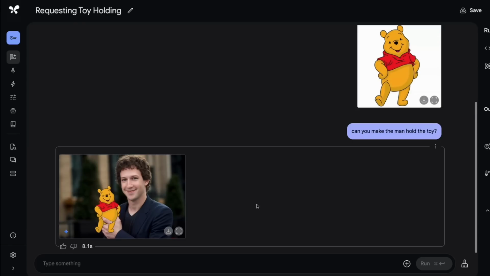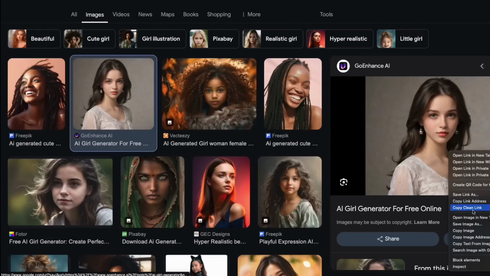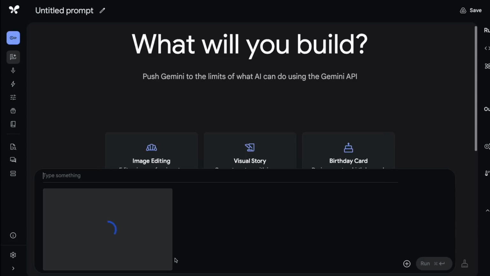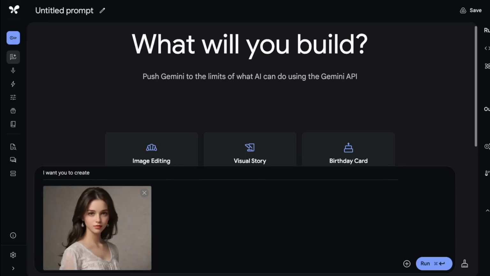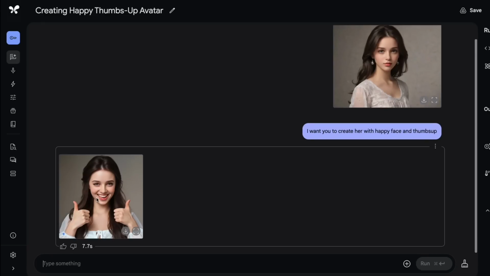I didn't expect this to happen, but if you have got an AI generated image, then you can do product placement with this. Let's take this girl. I guess most likely she is an AI generated girl. I'm going to paste this image. I want you to create her with a happy face and thumbs up. And we're not doing any kind of stable diffusion, fine tuning or LoRA here. So we have got a girl with thumbs up.